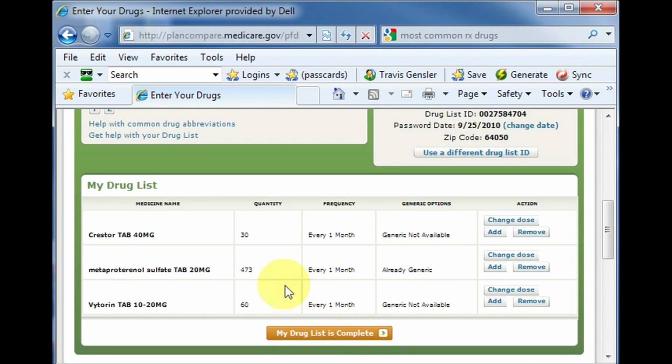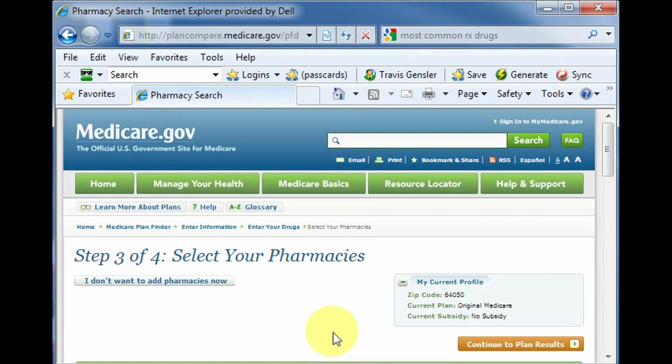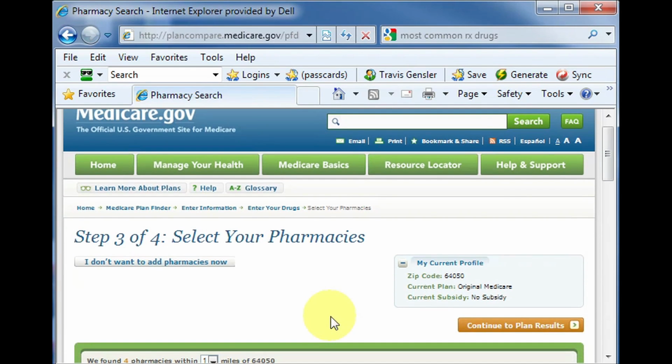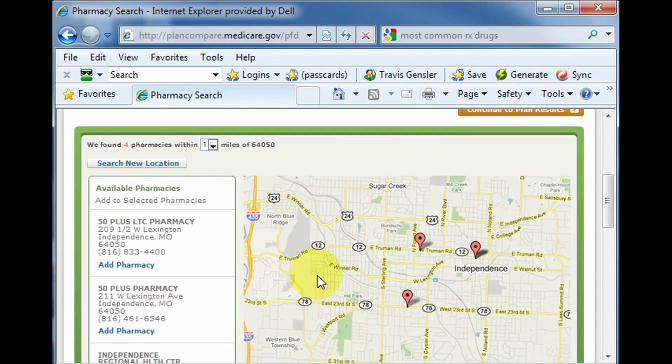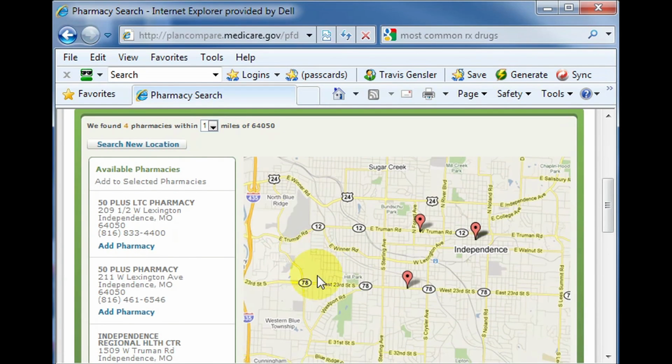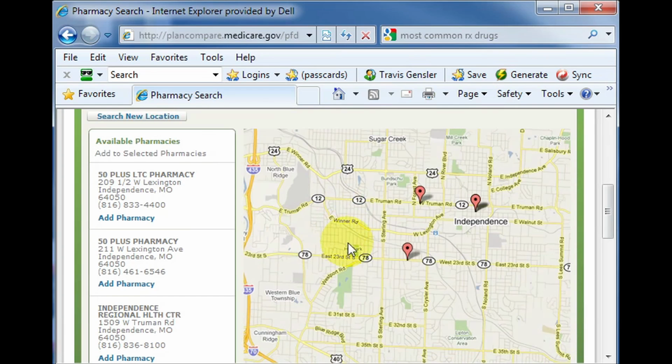Once you have all your list typed in there, go ahead and click that your list is complete, and it'll take you to the next page. Here's step 3 of 4. You can select a pharmacy. If you like a pharmacy in your area, you can pick that, so it calculates and makes sure that pharmacy is on the list that it recommends.